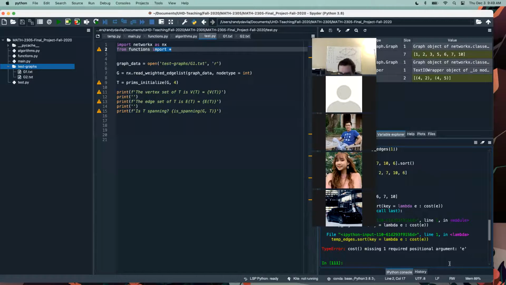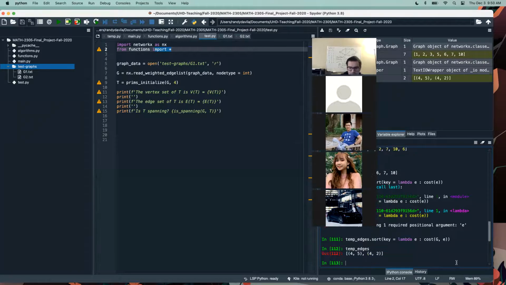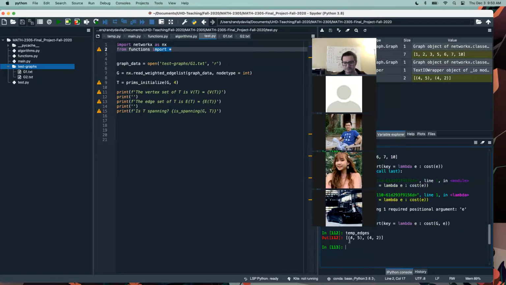Oh, where is it? Oh, we have to do this with respect to the graph G. Okay. So I do that. And then if I look at temp edges now, it should be sorted in the correct order. 4, 5, 4, 2. So this has smaller cost. Okay.